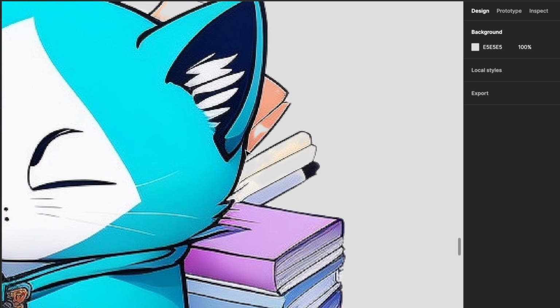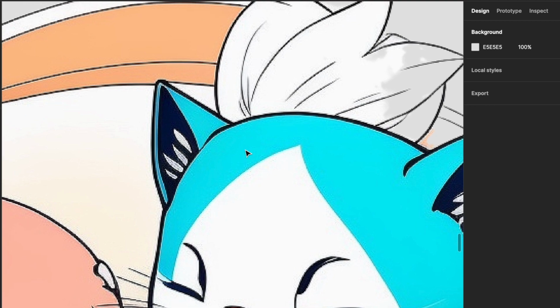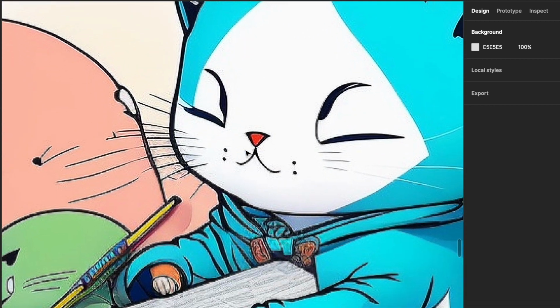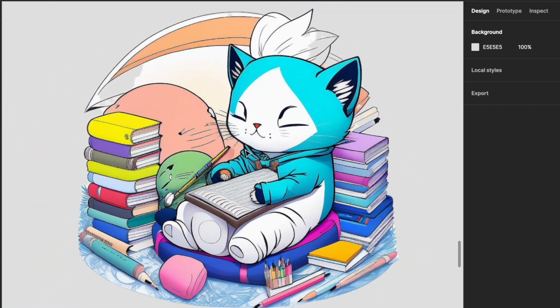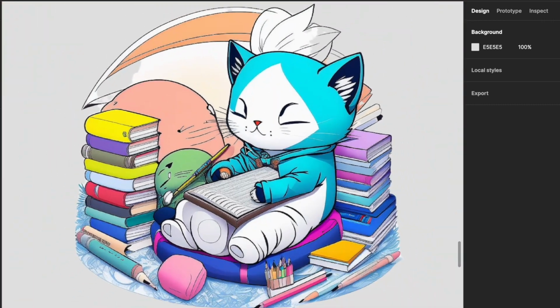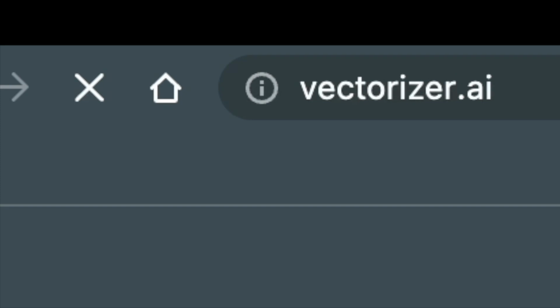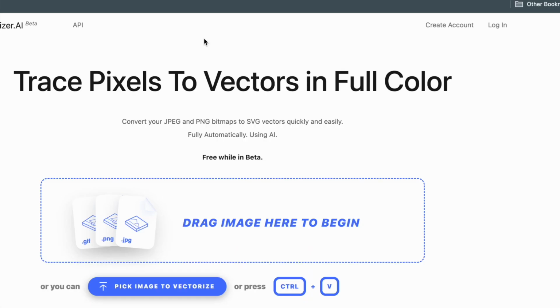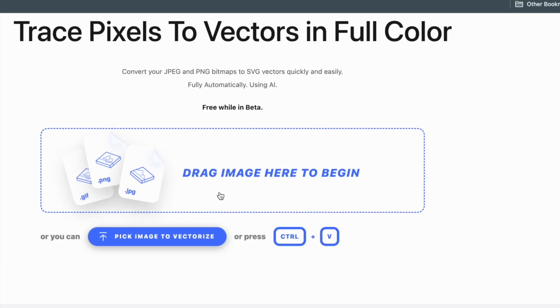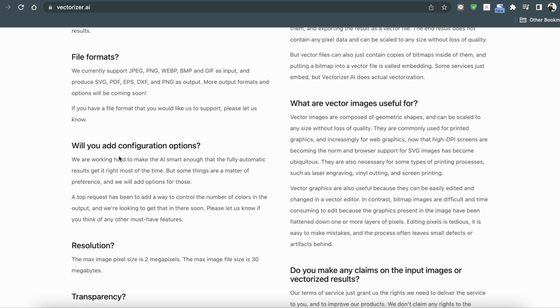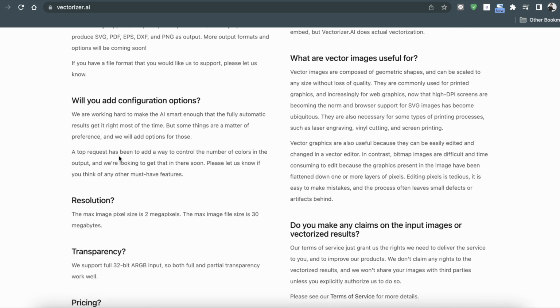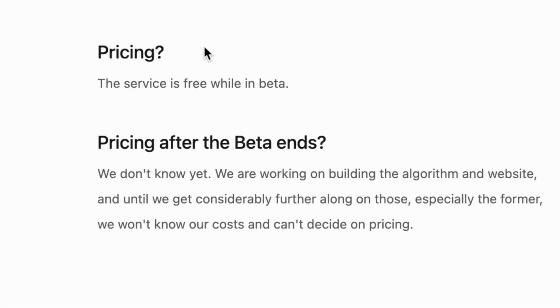I use Figma here, and we can see that our image is good enough, but it's pixelated for print-on-demand purposes, so we will convert it to a vector. I have found a website to convert the image to a vector. It's called Vectorize. It's still in beta and it's free for now, but we don't know if in the future it will be priced or not. Let's use it. Yeah, we have to buy it.